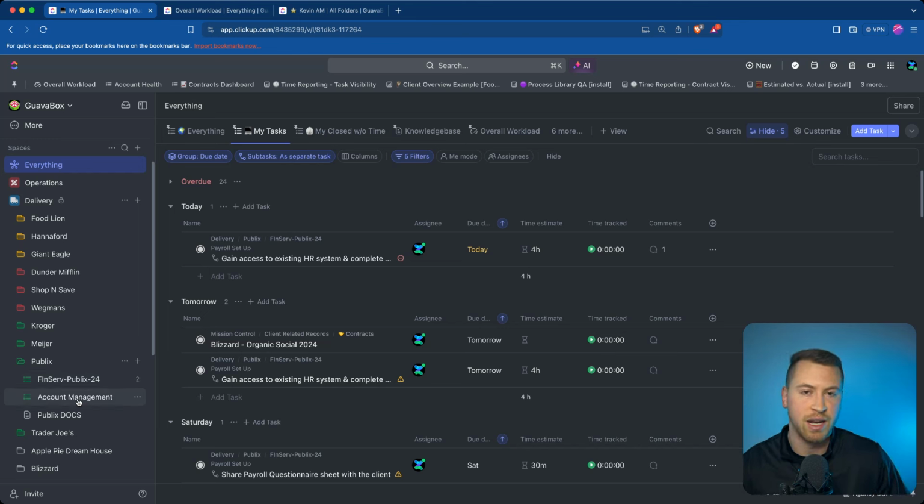In addition, you can have an account management list, which is sort of like those client meetings and things that you could put the tasks in there. Especially important if you have a bunch of different retainers set up with that client, or maybe a retainer and a project, depending on what you're doing for them. You might want to have an account management list where some of that other work lives for the client overall.